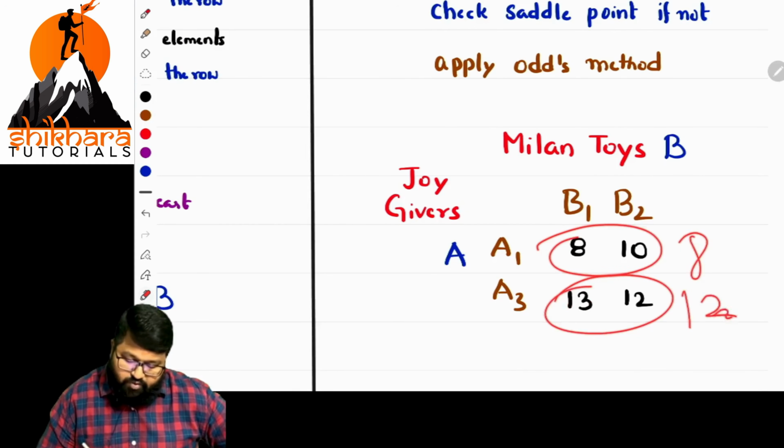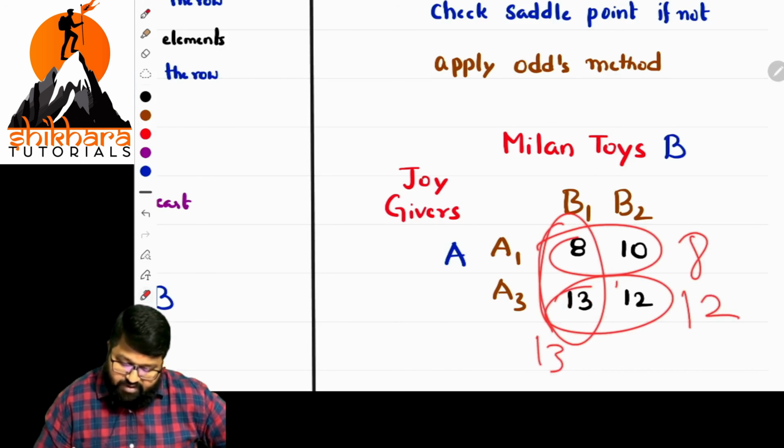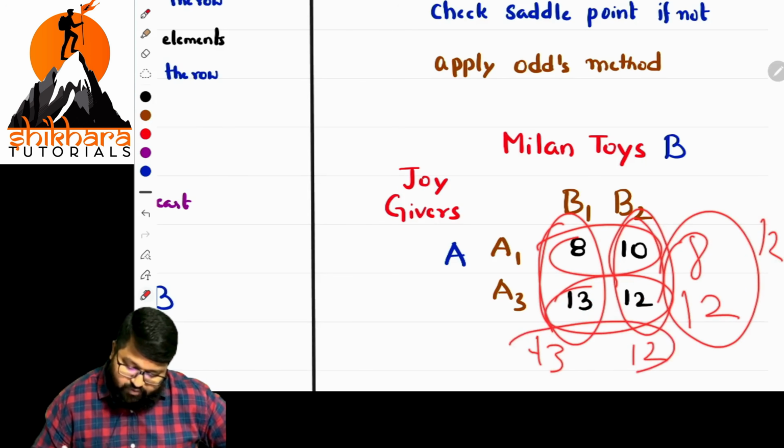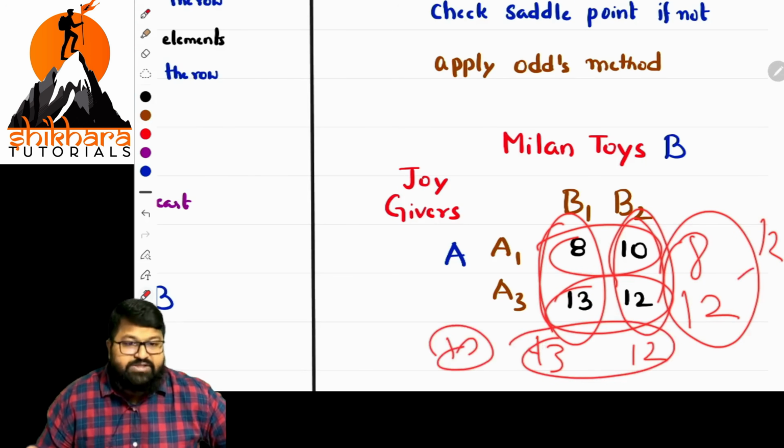Least value. How much? 12. In this case, highest value 13. In this case, highest value 12. Of these two, what is the highest value? 12. Of these two, what is the least value? 12. 12 equals 12. We reach the saddle point.